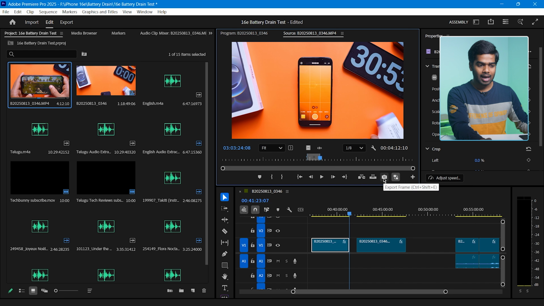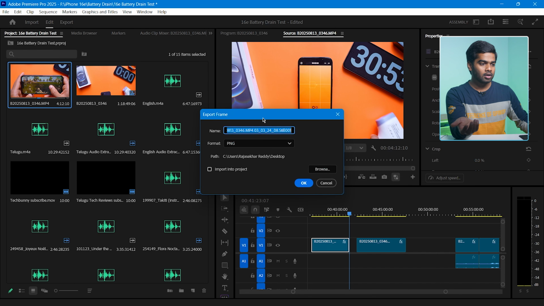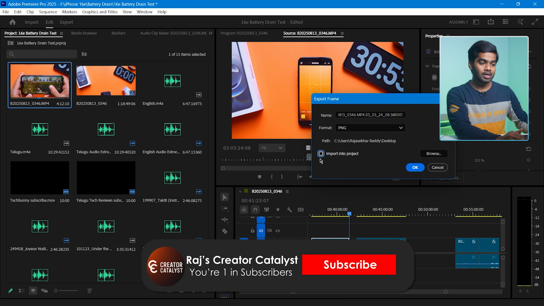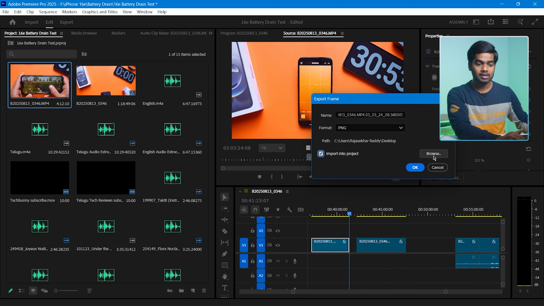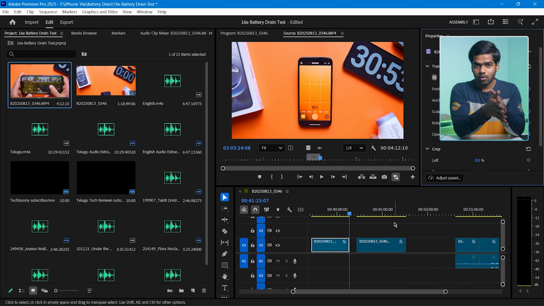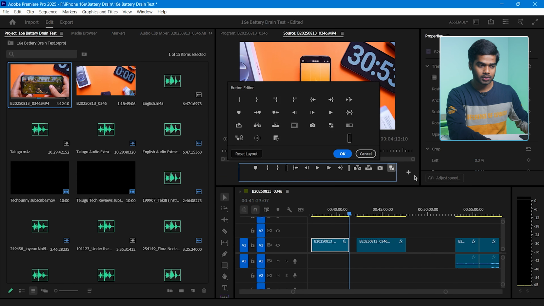And this is called the capture button, also called export frame, where we can export this exact frame as a PNG. Different formats are available. Even if you want, you can import that into the project and you can choose the path as well by selecting the browse option. I use this option most of the time for creating thumbnails. Other than that, I'm not using it at all. It depends. If you want some custom transitions or fancy editing techniques, you can export the frame and do your editing.